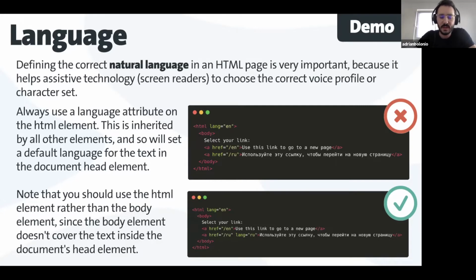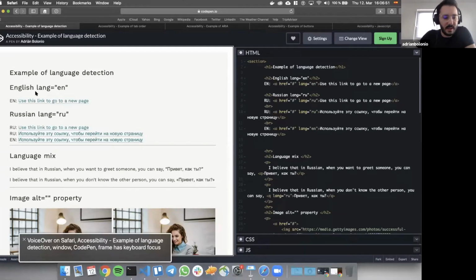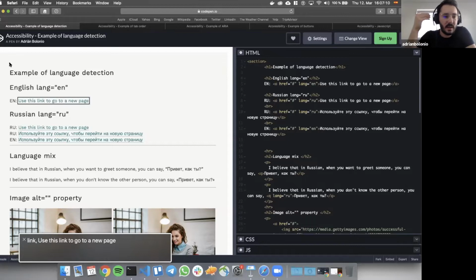Maybe I can show you in an example how this could look and sound. I'm going to turn on my VoiceOver, my screen reader, on Safari. And I'm going to go to the first link, which is only in English.